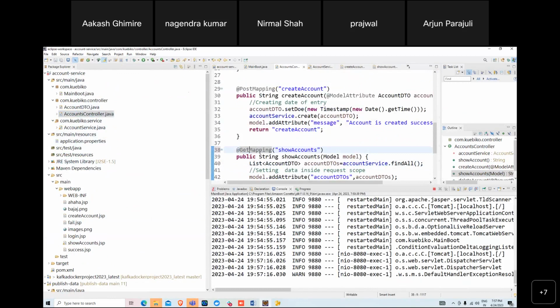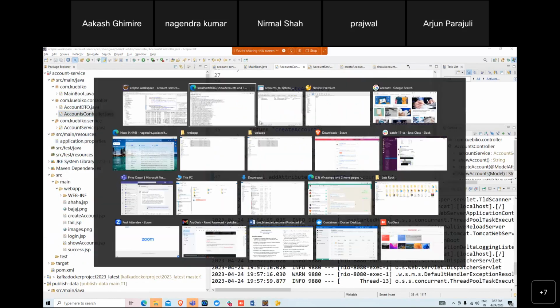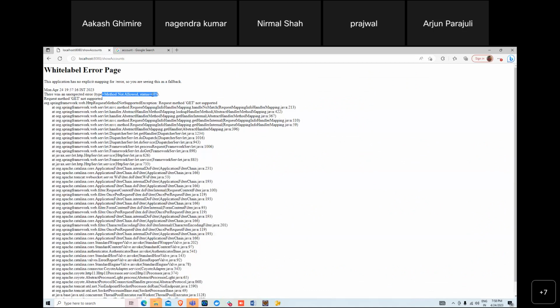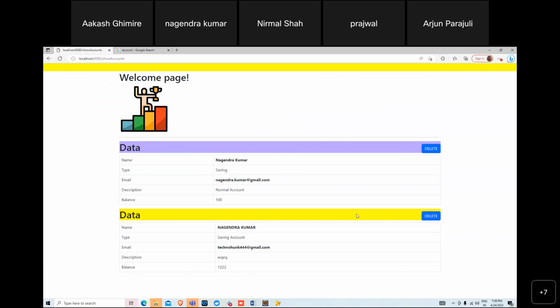Whenever a 405 is coming, it means the method is not allowed. Status 405 means I have given post instead of get in this situation. Like here, I did it fast or not? It's working.